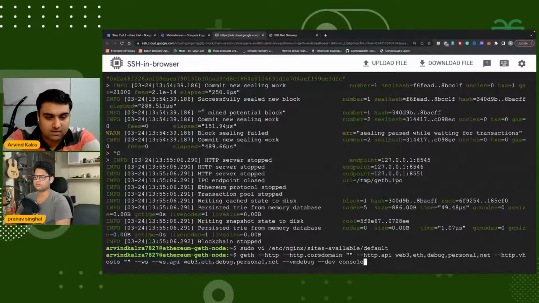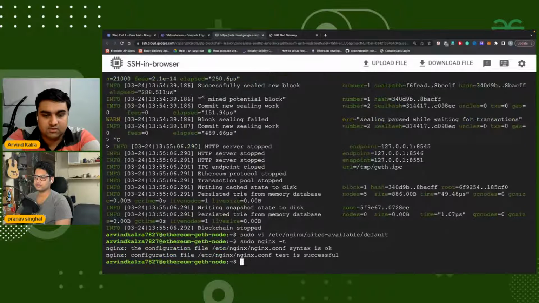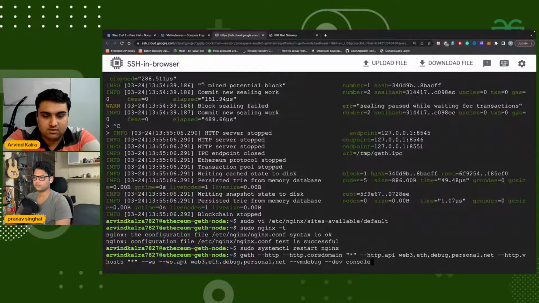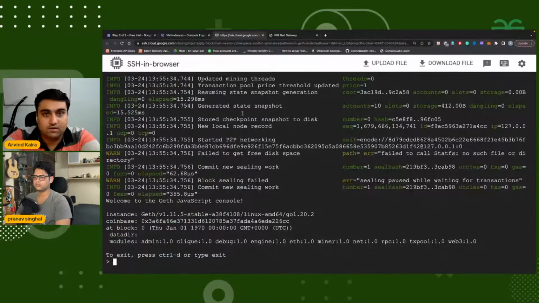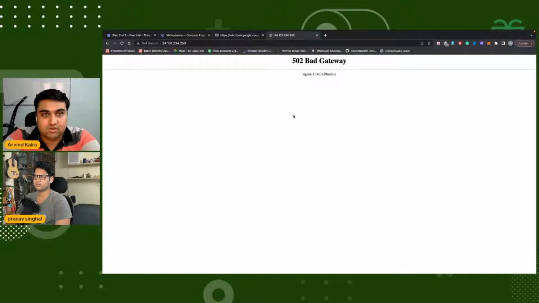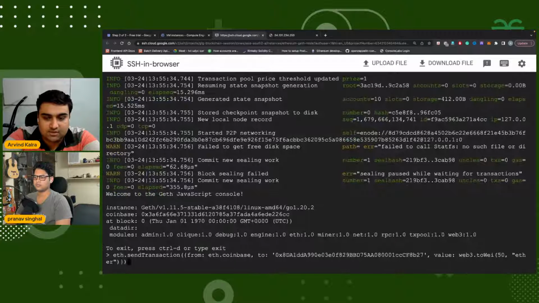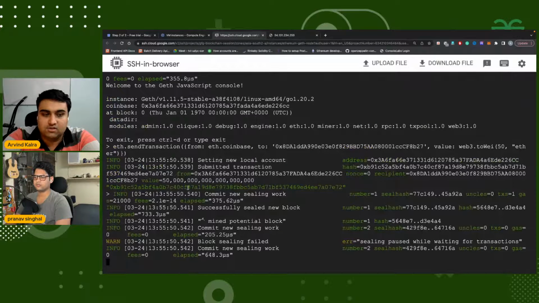I'll save it. I'll test Nginx to check that the syntax is okay, restart Nginx, and then again start the Geth node in the dev environment. Now if I refresh the page, it does not return anything. That means the 8545 port is running, but right now it is not returning anything, so that's why I got that empty page. Now I'll again have to send some ETH to Pranav. The ETH is transferred to Pranav.